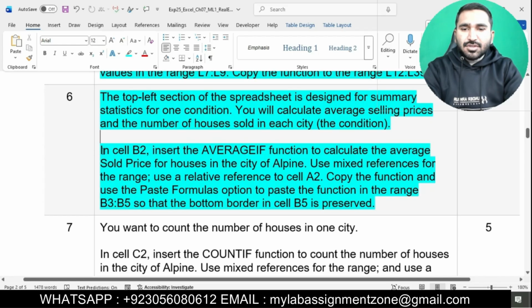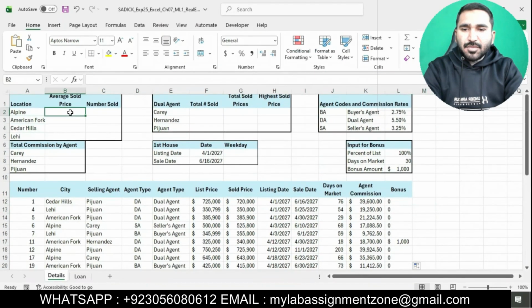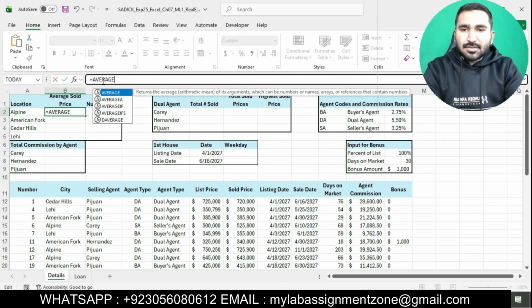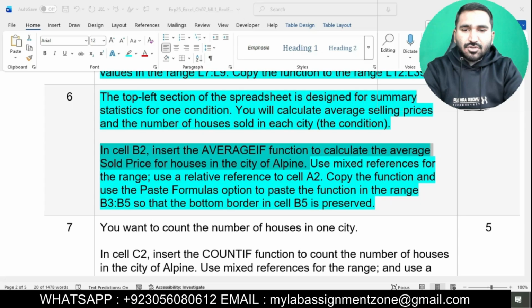Basically in this question, we will go to our Excel workbook, click on cell B2 and insert the AVERAGEIF function. We will click on cell B2, press equal to, and enter the AVERAGEIF function, which is given in the question. You can focus on the instruction and put this formula to calculate the average sold price of houses in the city of Elphin.